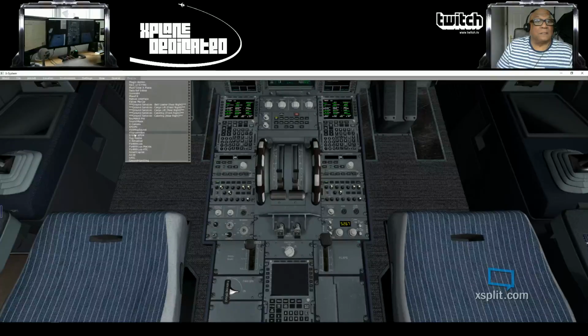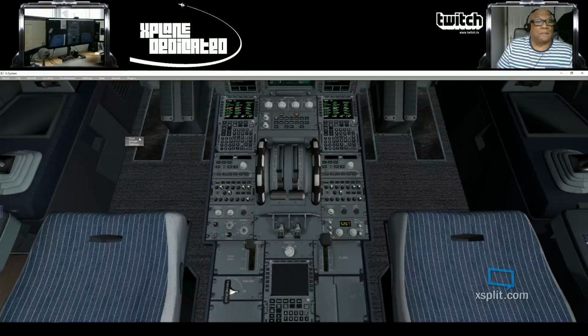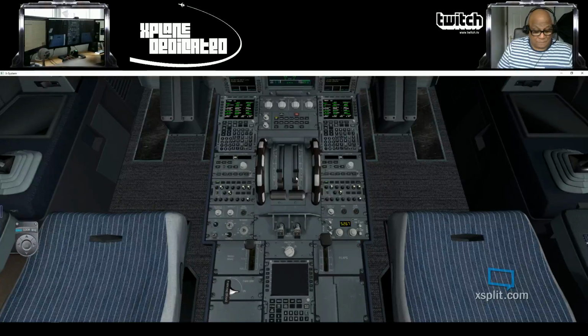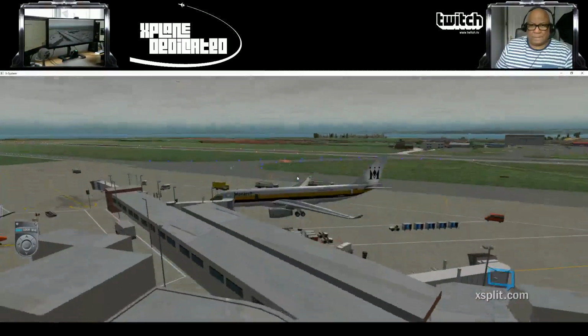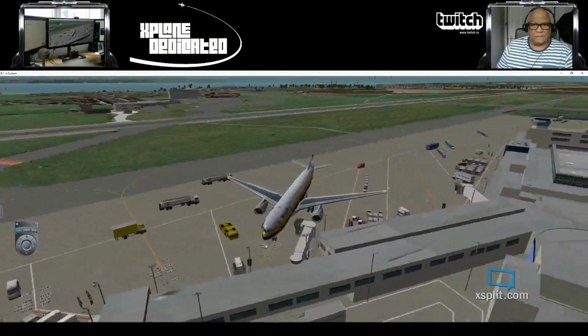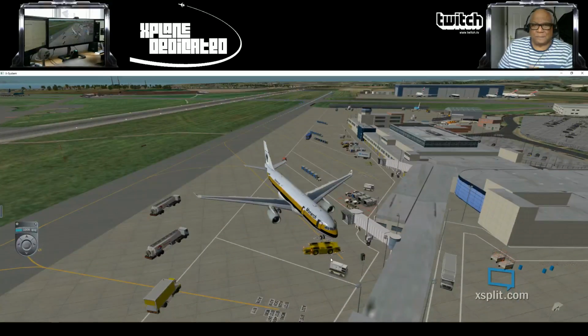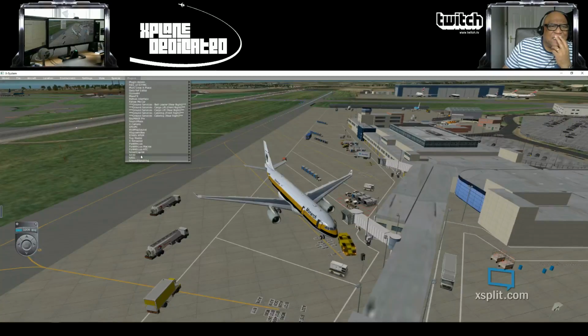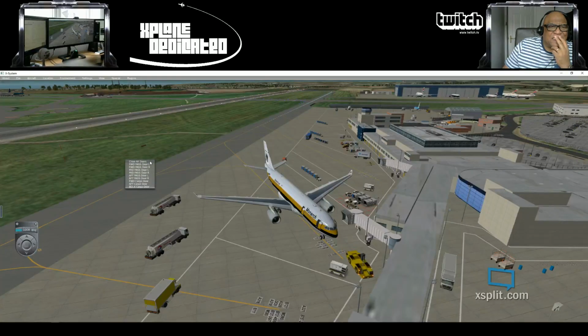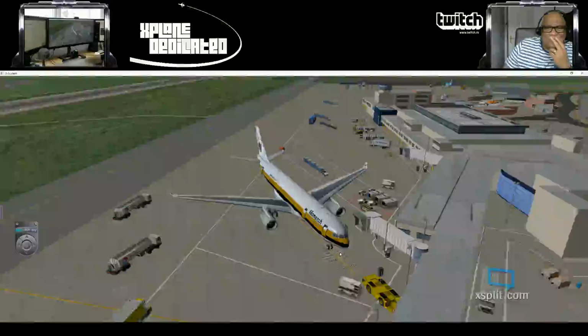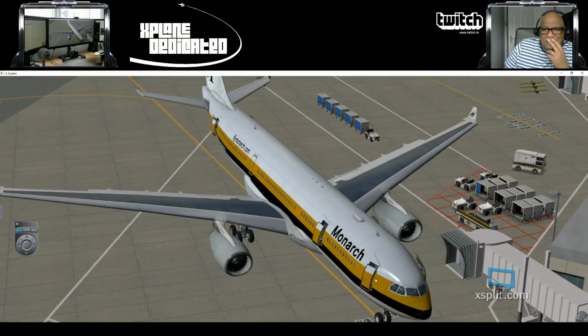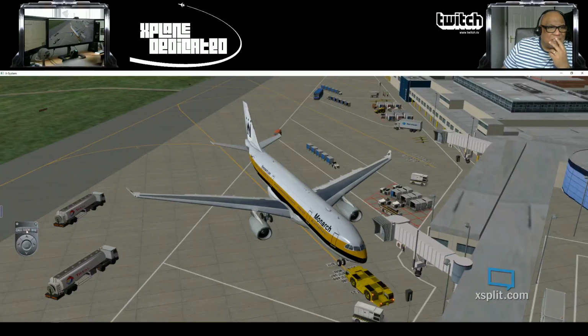Where's Tugmaster? Here comes my tug. Just close the doors and lock the tug on. Now this is going to be fun.